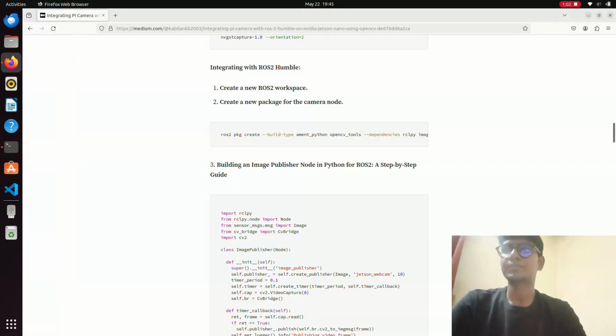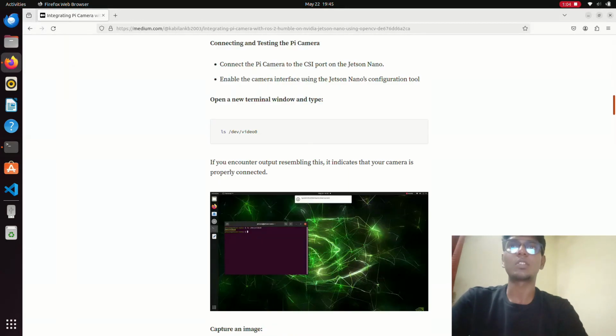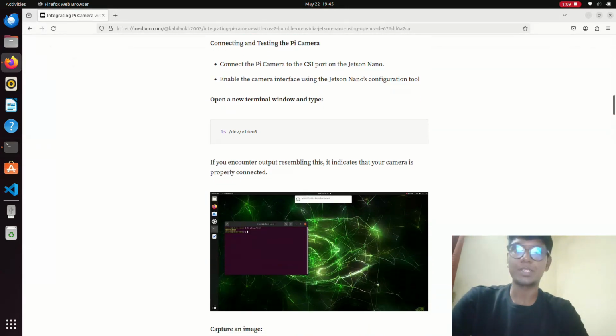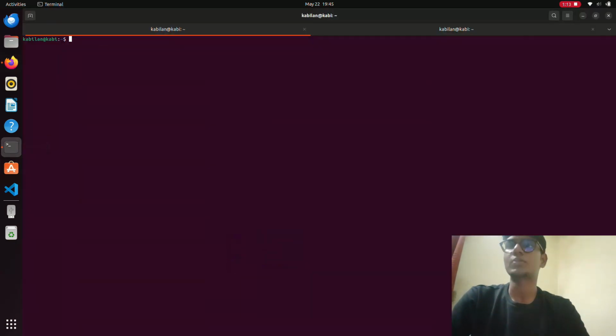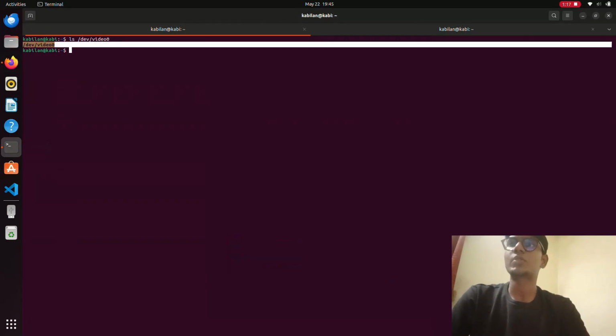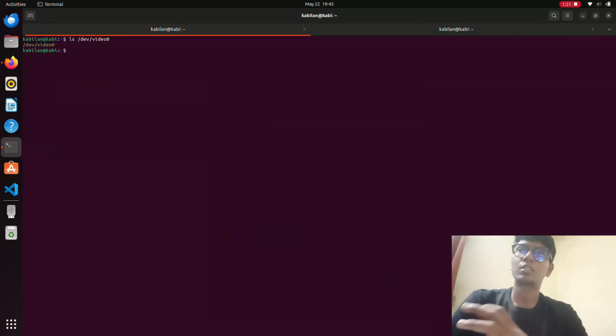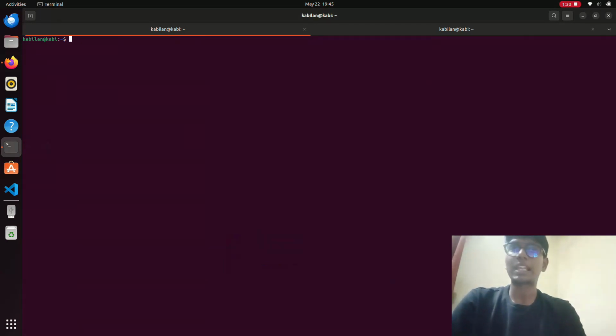We'll go to the Medium blog. So this is the Medium blog. First, I will explain step by step how to integrate the webcam with the Jetson. We'll use ls /dev/video0, and it will show the video input in the terminal. Using that we can identify whether the system is enabled with the camera or not, whether the driver is enabled with the camera or not.